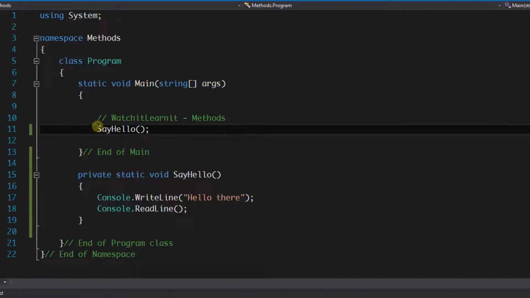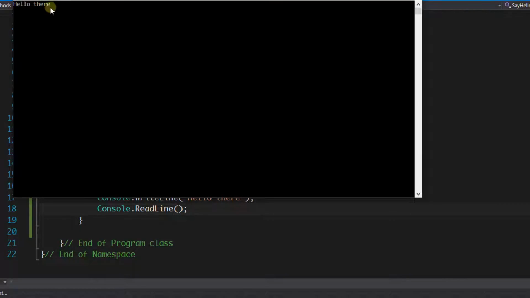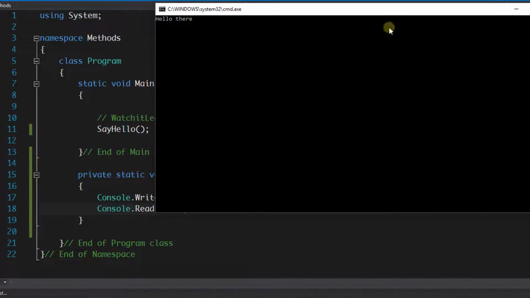Okay, so when I run this program now, it's going to hit this here, and what it'll actually do is run these lines of code here. Okay, so Control F5, and there you go. Hello there.